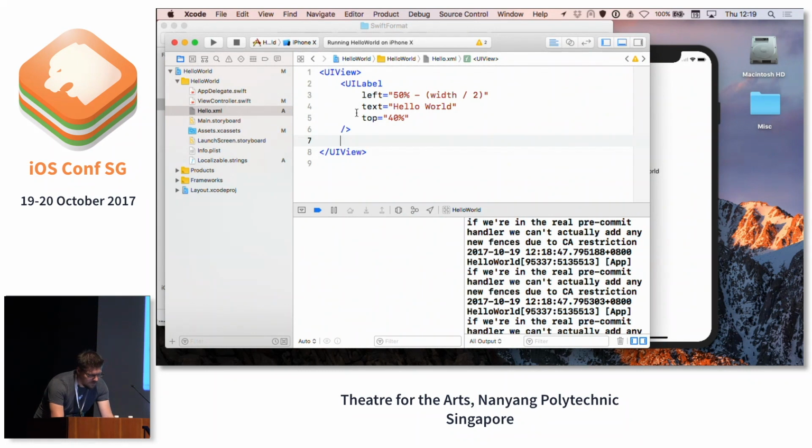Okay, so let's do something a little bit more sophisticated than just a hello world label. I'll try and make a sort of interactive app so you can see a little bit more of what this can do. So first of all, let's bump that font size a bit.